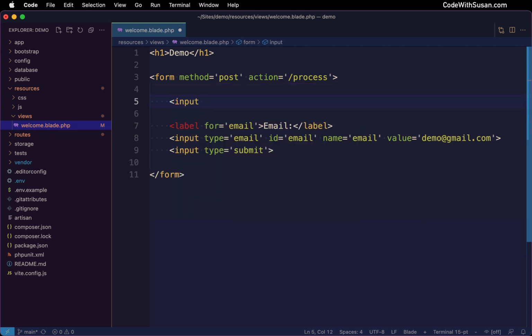So I'm just going to create a basic input. I'm going to set the type to be hidden. The name I want to give it is underscore token. This is a special name that Laravel is going to be looking for when it processes this form request. And then for the value, we're going to set it to be the output of an invocation of Laravel's csrf_token helper method. And with that in place, let's check out the impact on our form.